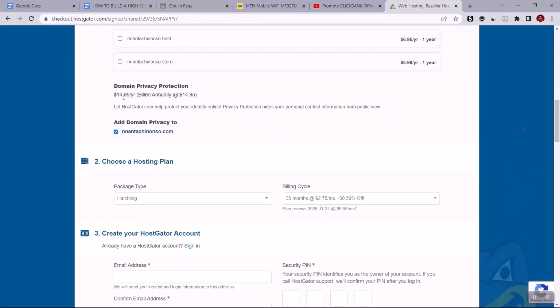Domain privacy is all about hiding your identity online. If you want to hide your identity, maybe your name or your email address, so you don't want your email address to be stored on a public database, then if somebody is looking up who owns this domain, they won't see your details. Instead, they'll see HostGator's details. You can choose this one, but it's not so important. You can still uncheck it if you don't want that.